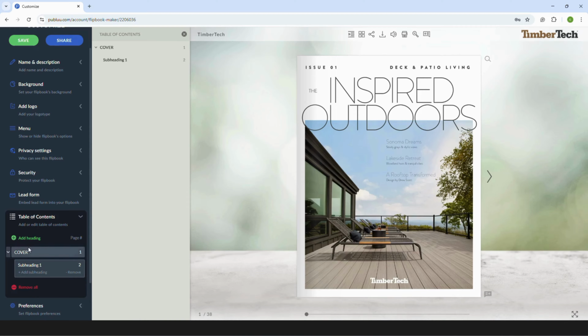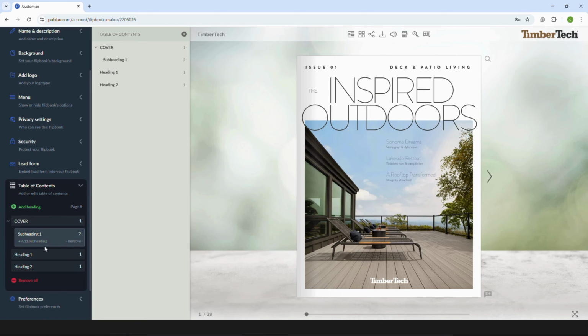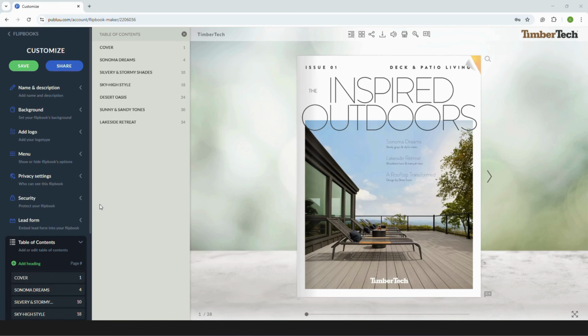Add as many entries as you like by clicking Add Heading again. You can also delete individual headings or clear all of them at once. It's completely flexible. When you're done, click Save to apply your table of contents.